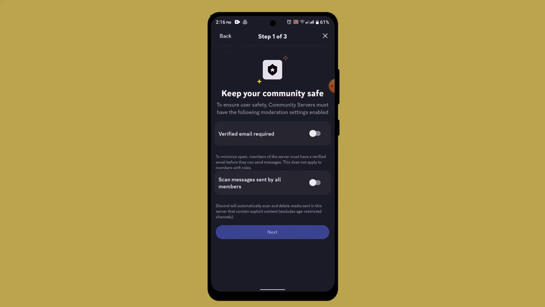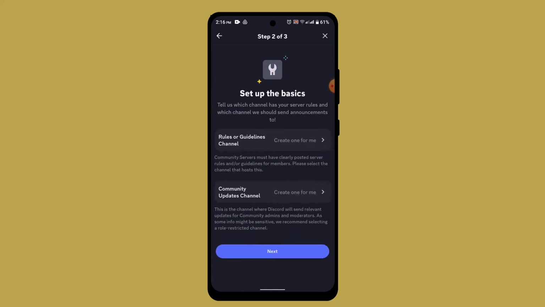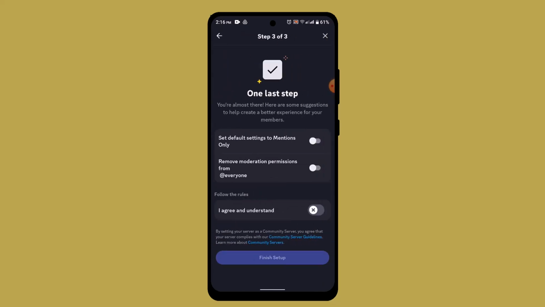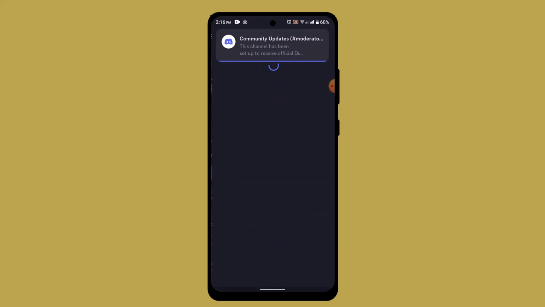In order to enable a community server, you'll need to toggle the button for all of these and click the next button. Similarly, do the same procedure and tap the next button on the other page. You also need to do the same thing, that is toggle the button and click the finish setup button.